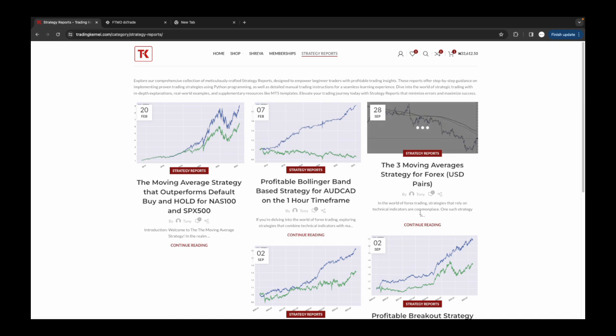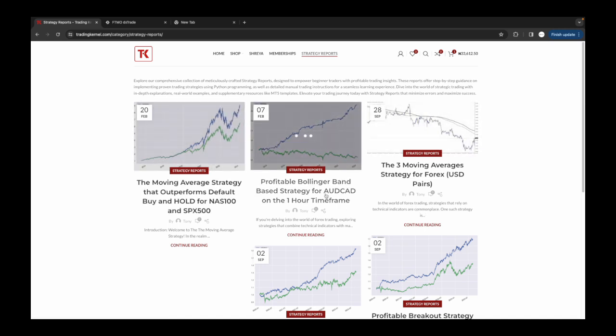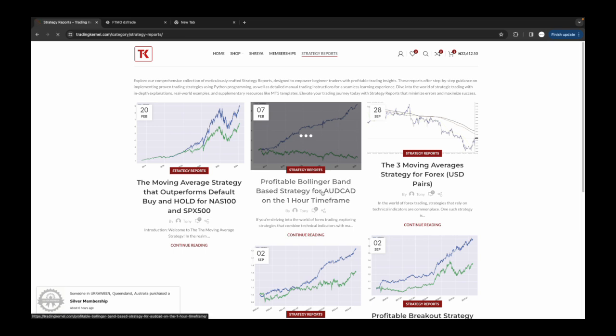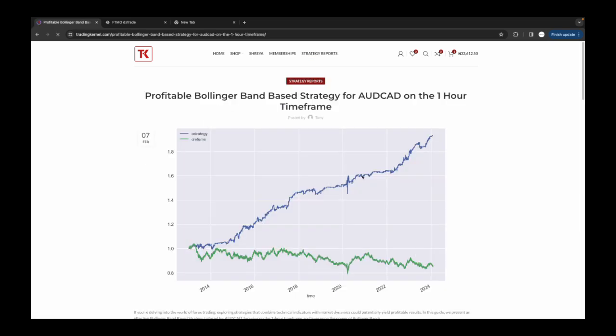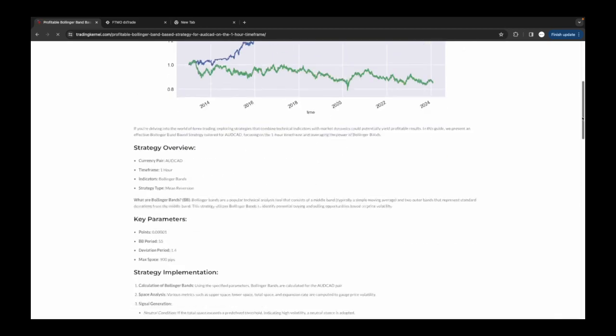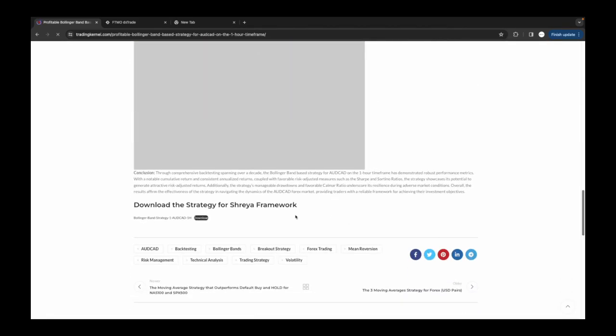And you can see some of the strategies that we have here. So we have the moving average strategy. We have the Bollinger Band strategy for AUD/CAD. And since I selected AUD/CAD to trade, I'm just going to click on this here. And I'm going to scroll down to the end here. And you can see the strategy for Shreya framework here.